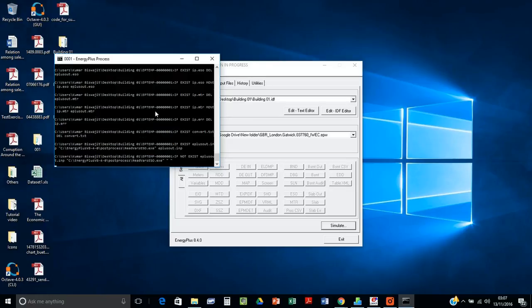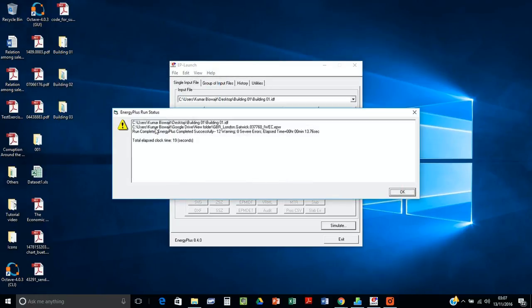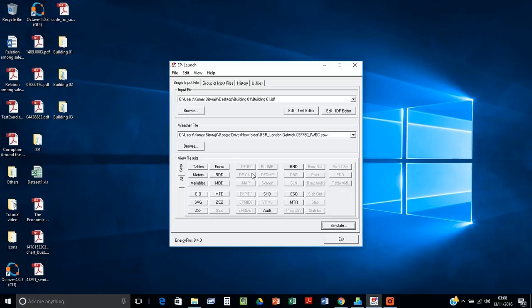This command window is showing how long it's going to go for, and then it shows the run status, where this is the error one. We have 12 warnings which the program can still work with, and 0 severe errors. If there are any severe errors in the IDF file, the program will terminate at the moment it finds the line with the severe error, and it will notify us. If there are no severe errors, we can work with it now.